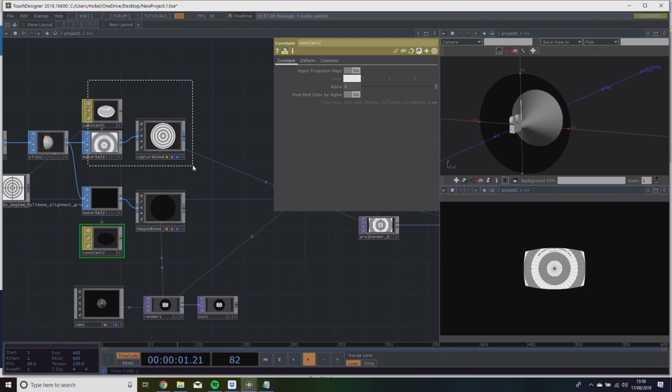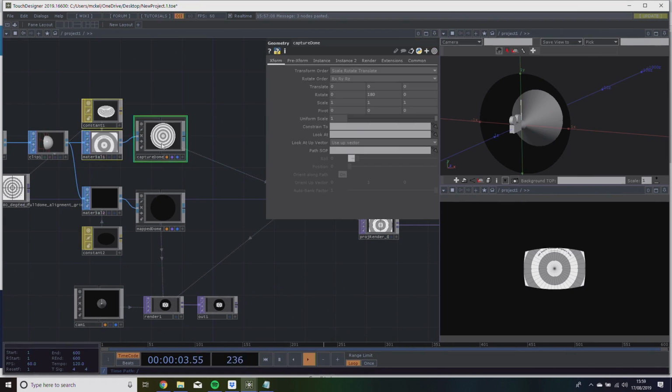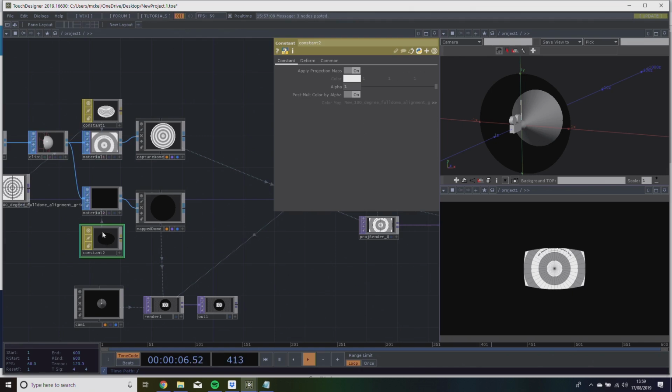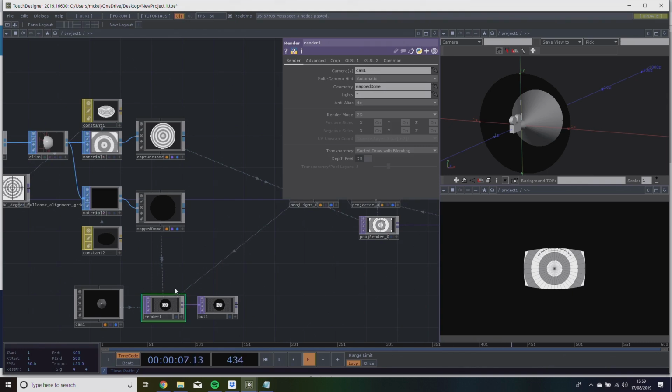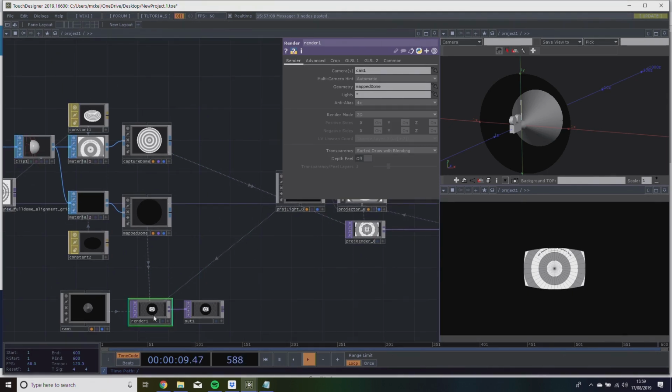So. Okay, so select constant 1, material 1, and your geo 1, and copy and paste them. So just Control C, Control V. And then once that's in, I want you to click the new constant that you made and tick this box called Apply Projection Maps. In the render at the bottom, render 1, pick up the new geo that you made, so yours should be called Geo 2, and drag it into the geometry section.